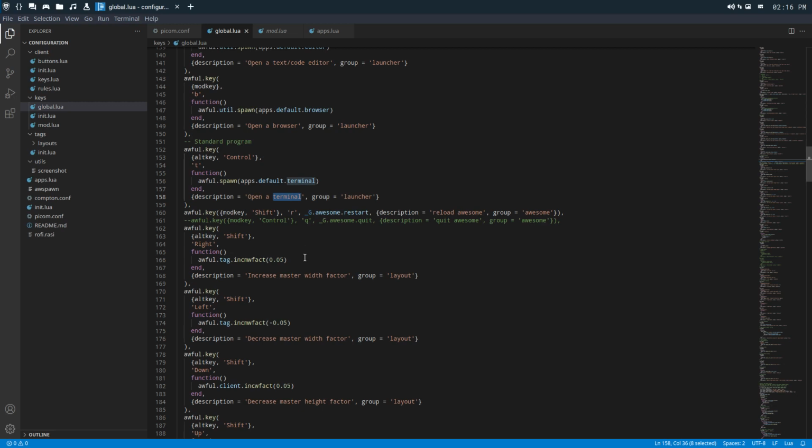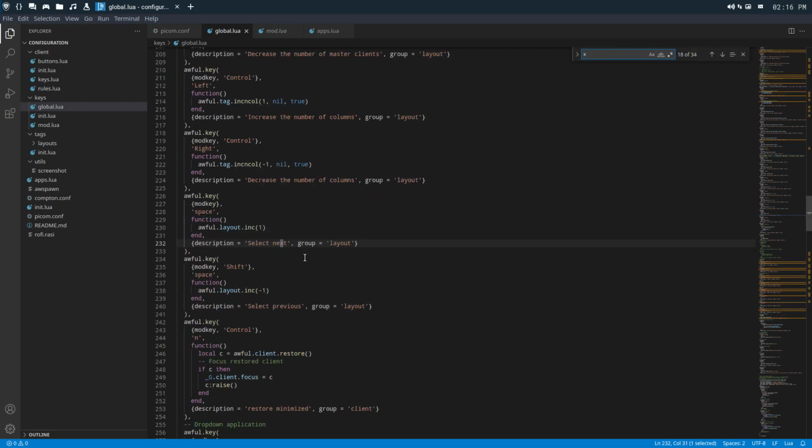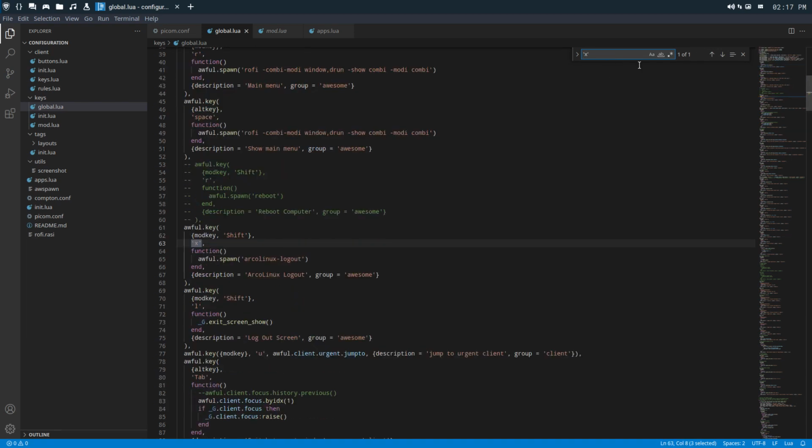Super X, I wanted to find an X, but then an X that has these things around it, or is it? No, these things. Is there already an X somewhere? So mod shift X, ArcoLinux logout. So I need to have the Super X. Super Shift X works as well, I believe, on ArcoLinux. Let me test another part here.